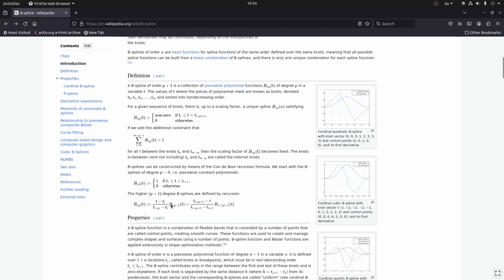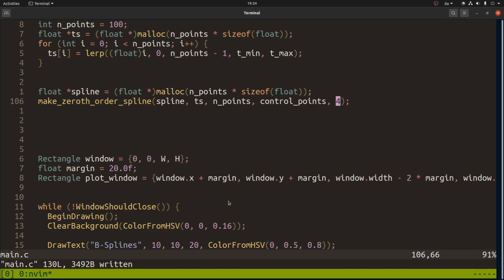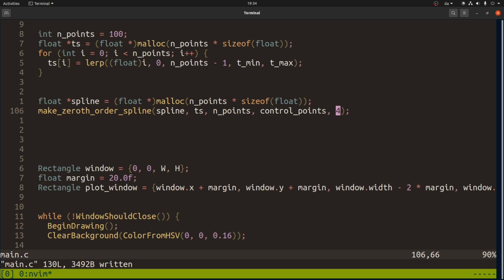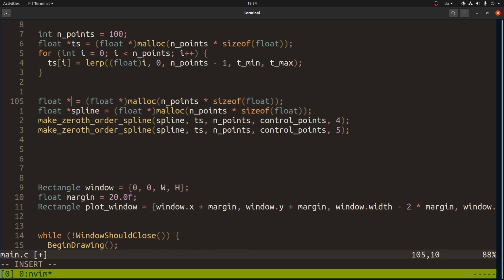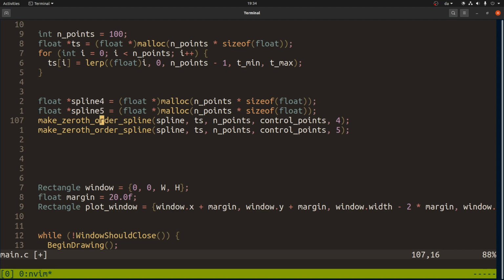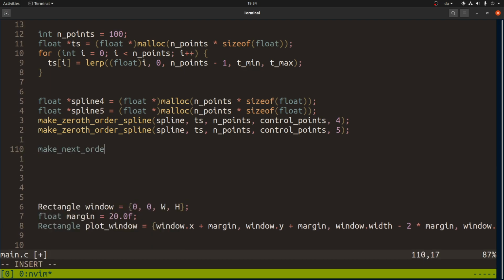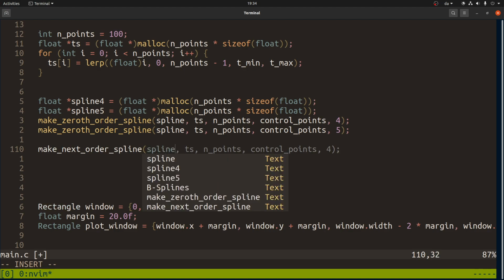which you can see from this formula depends on bi,p minus 1 and bi plus 1, p minus 1. So that means if we want to get the fourth one, we actually also need the fifth one. And now we're going to say spline 4, spline 5, and we can create these. And then we can say, okay, this value we don't need anymore, so we can override it.